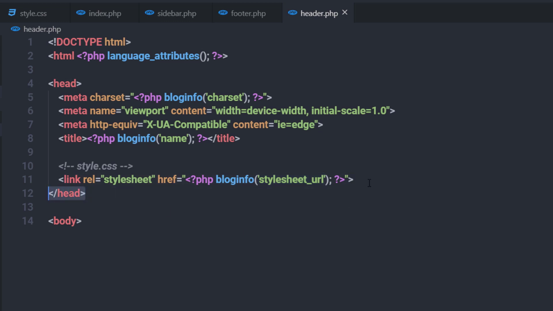And before this closing header tag, right here, I'm going to add PHP syntax and call the template tag wp_head. Now let me explain why we use this wp_head template tag before this closing head section. If you take a look at this style sheet, WordPress does not recommend you include a style sheet using a link tag. Instead, the proper way to include your style sheet is using the functions.php file.